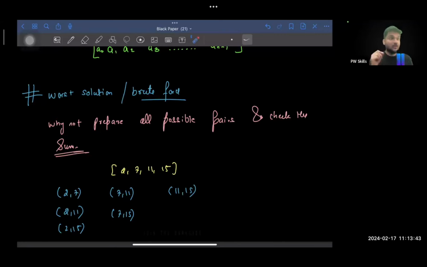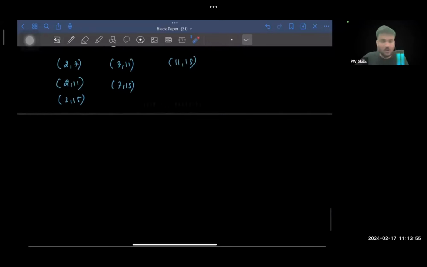Now once you have the solution with you, you need to think how you will code that solution. That's why the topic of DSA comes into the picture. You think about a solution and then you're able to convert that solution to code. Okay? Now how can we code this?